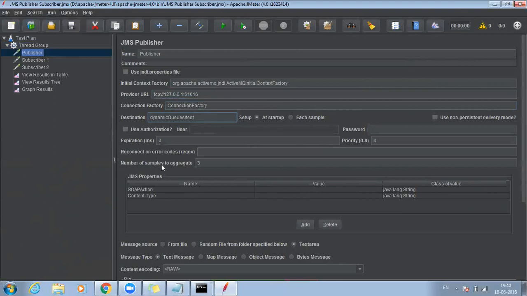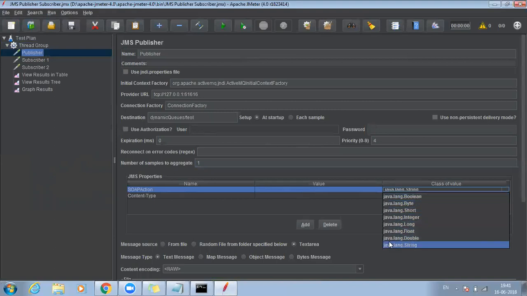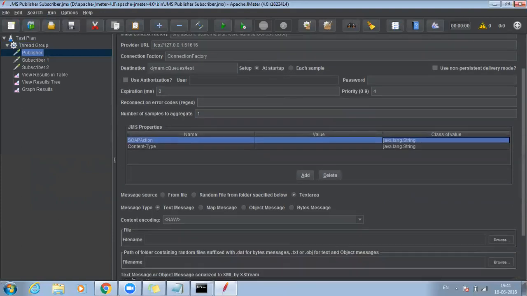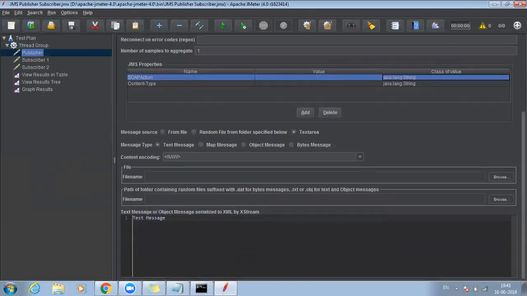Again, the number of samples to aggregate. Let us keep this as 1 first, and then we'll see why we are giving this count. There are two JMS properties that we need to add, that is the SOAP action and the content type. Both values will be java.lang.String. You can select from the drop down, and once you have done this, in the last column we have to give the actual text message that we need to publish. It can be an XML file or a simple text message. First of all, we'll go with a simple message, that is test message.